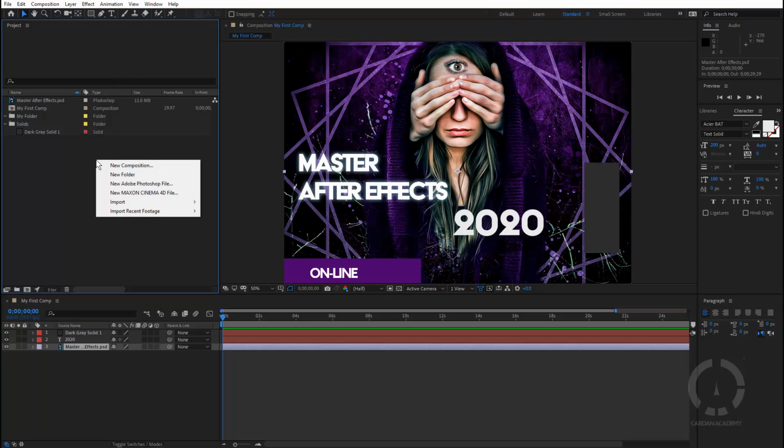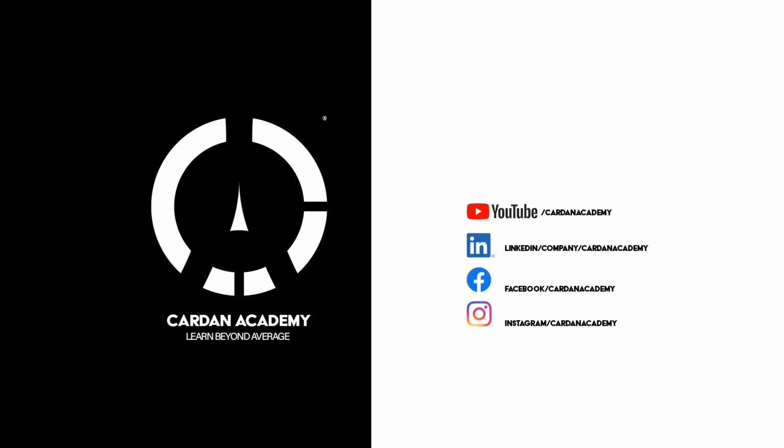Remember, you have the right click option in here in order to create new compositions, new folders, and new different objects. And basically that's what we have.